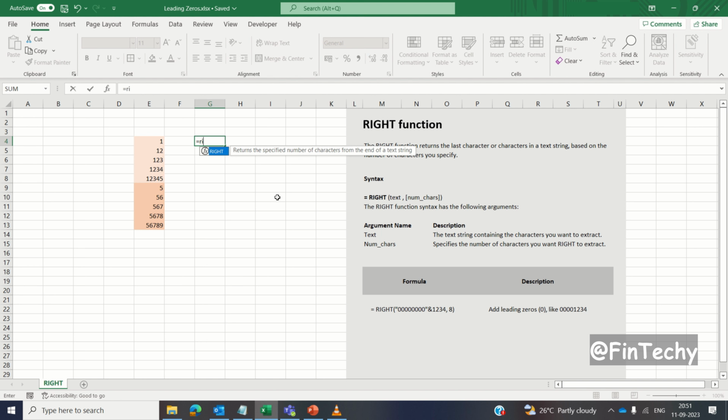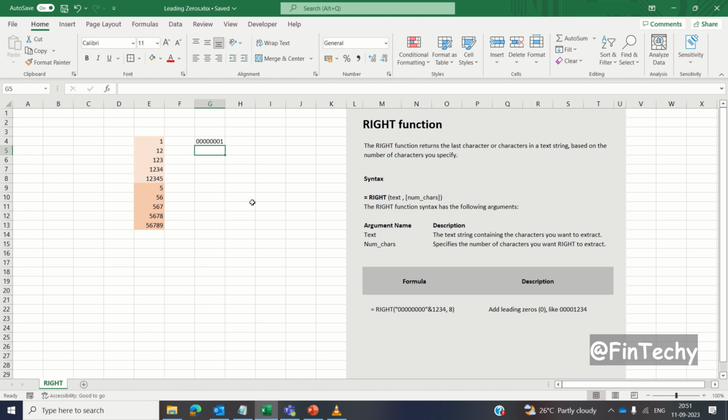Equals RIGHT. Enter the text from which you want to extract characters. Let's put the original text and a comma. Let's enter the value 8. This represents the number of characters that you want to extract from the text. So this formula appends multiple zeros to the beginning of the number located in this cell. Afterward, it will return the rightmost 8 characters, effectively creating leading zeros in the output. And finally, drag this formula down to the other values, copy the cells and paste them as hard-coded values.